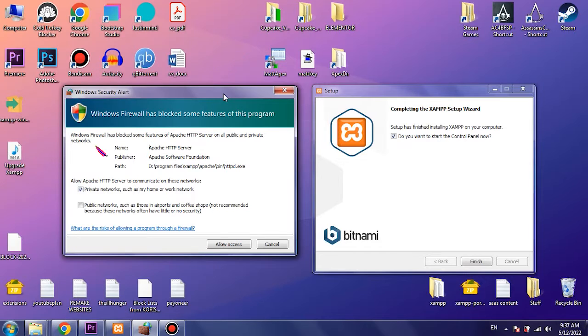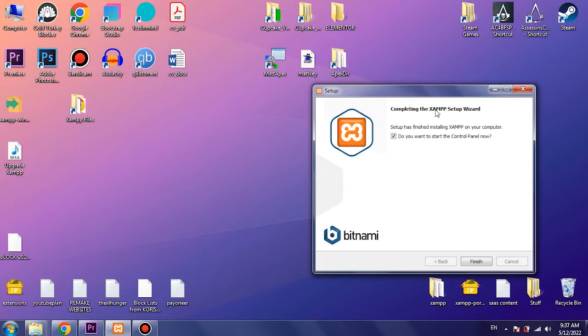Here, once the installation is over, you will probably get two windows. One is for the Windows security alert. It says that Firewall has blocked some features of this program, which is fine. It's just Windows being cautious. So what you want to do is just allow access. That's number one. Number two is that it says completing the XAMPP setup wizard. This means that the setup has been completed. There's just one more thing to do. You need to start it up.